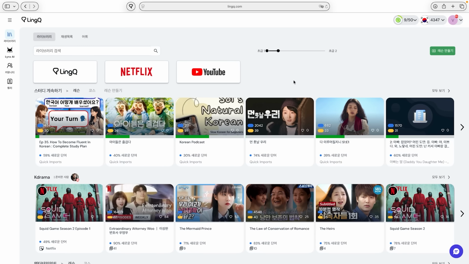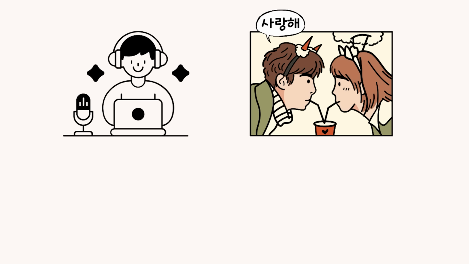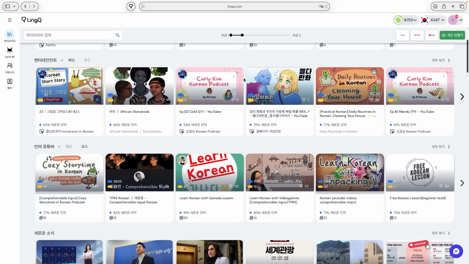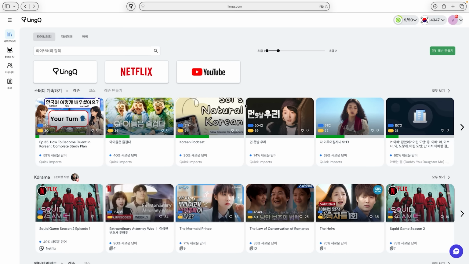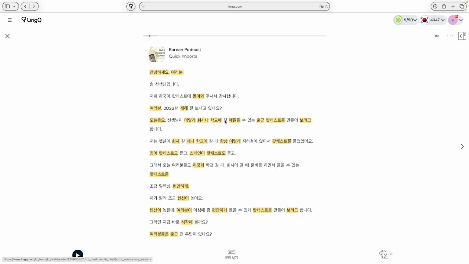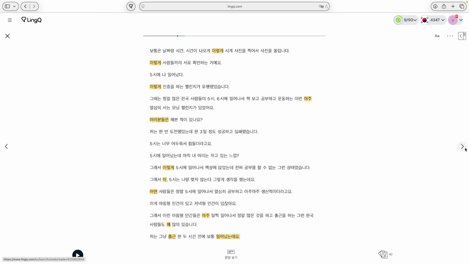If you already consume a lot of Korean content, such as podcasts, K-dramas, K-pop, or even books, LingQ can be a perfect tool for you. So to show you how LingQ works, I'll use a podcast by Korean Sol as an example. So once you import the MP3 file, LingQ brings everything in for you automatically, like this.